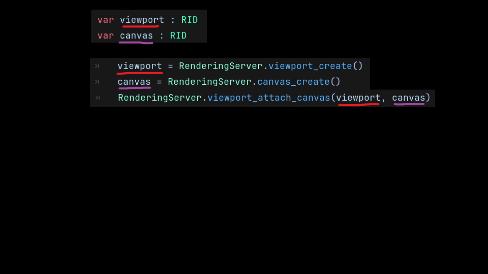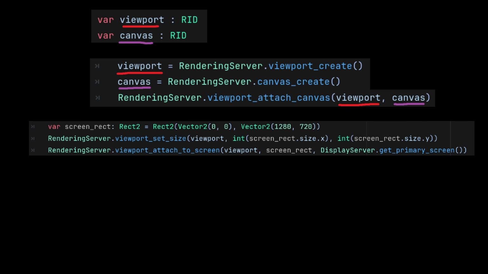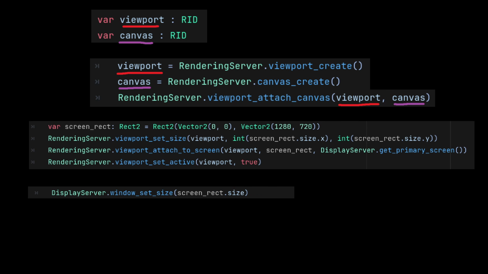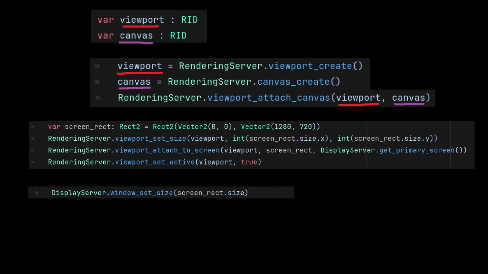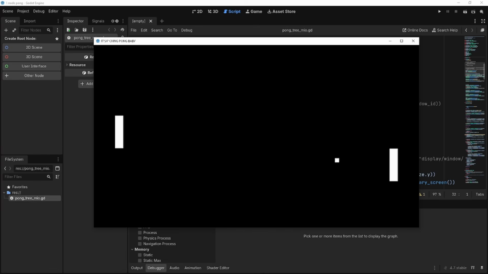Our viewport needs a little more housekeeping from here. We have to set its size, attach it to the screen, and set it to be active. We also need to set the window size. For fun, we can change the name of the window using displayServer.windowSetTitle. This will get us our functioning game, but we want to make sure that it closes properly.